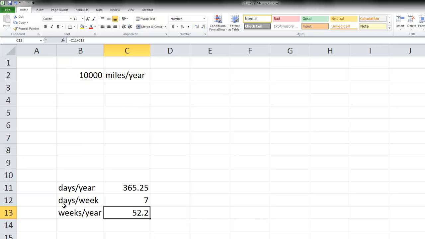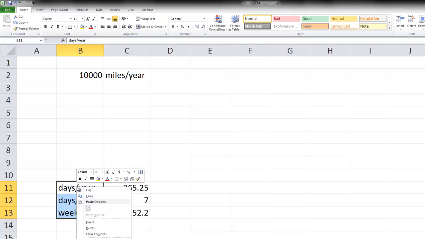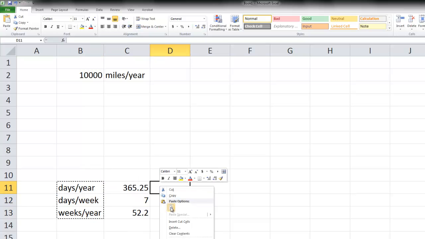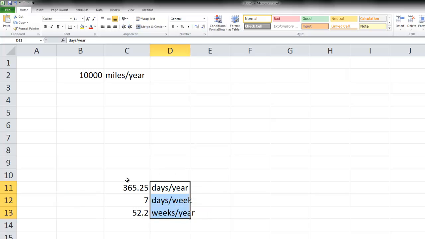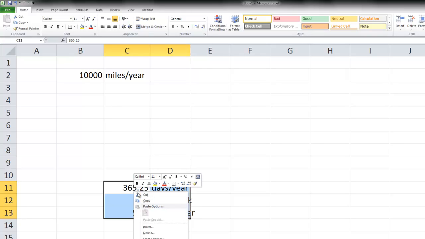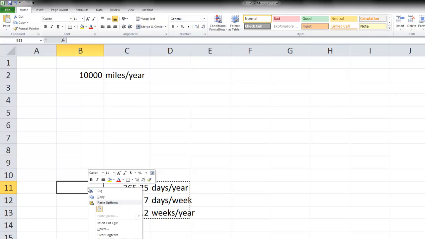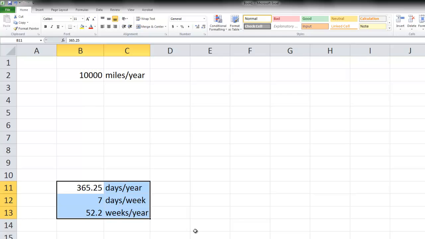And if you'll notice, I did this kind of backwards here. I started off with the numbers in this column and the units in that column. I'm going to switch these around. So I'm going to click and drag down here. I'm going to right click and cut, right click and paste. And then I'm going to drag and do all the same thing here. Right click, cut, right click, paste. And we have our numbers here.